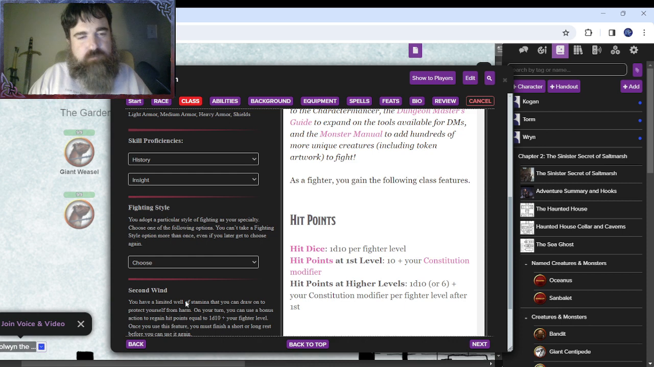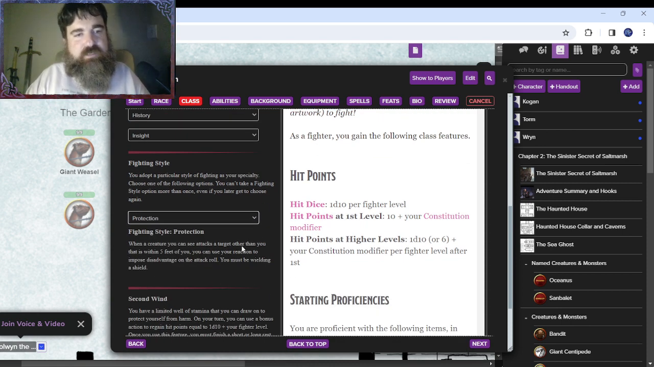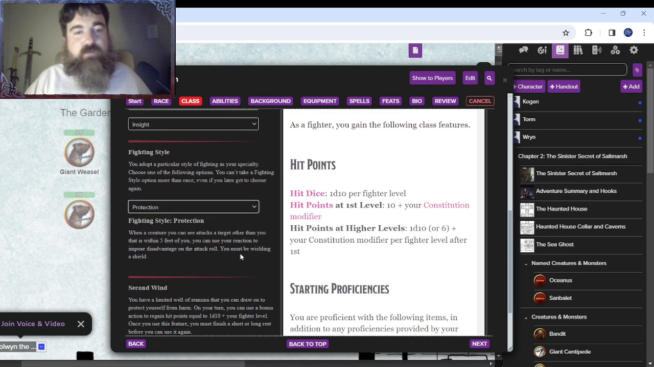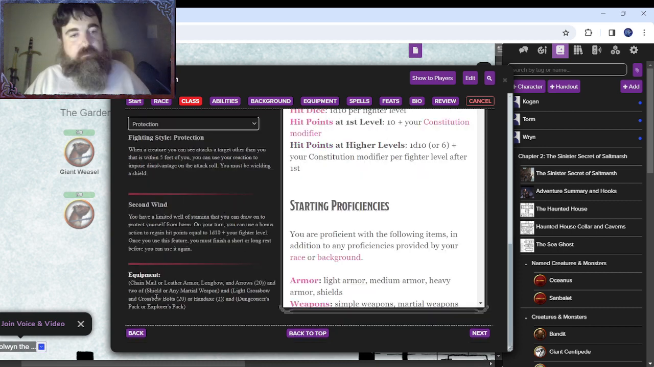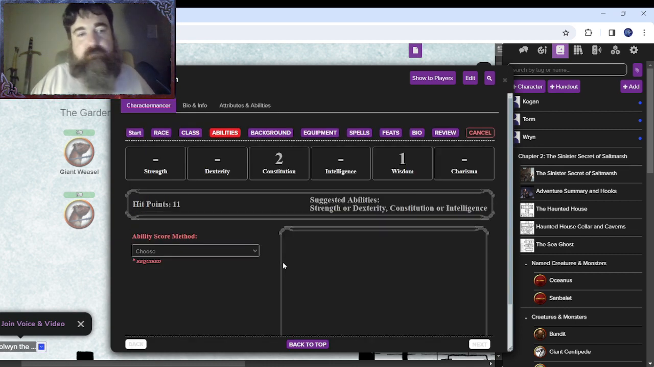I'm going to go with protection as his fighting style. When a creature you can see attacks a target other than you that is within 5 feet of you, you can use your reaction to impose disadvantage on that attack roll. You must be wielding a shield. So that's something else to keep in mind whenever I am giving him his equipment, is he needs to have a shield. Not a problem.